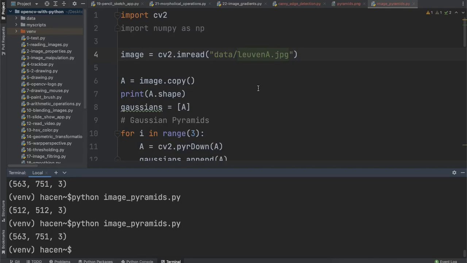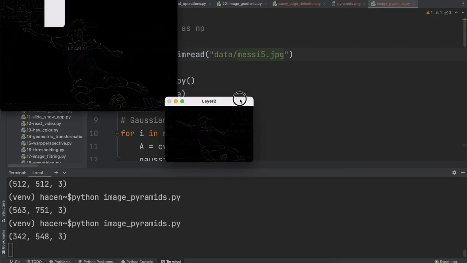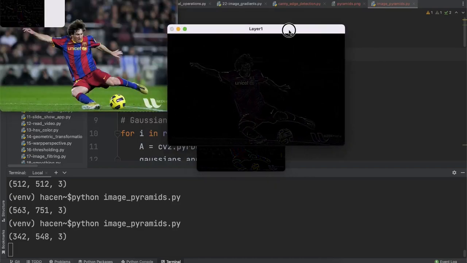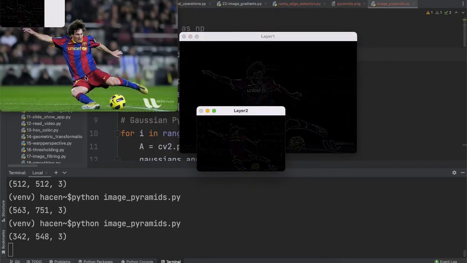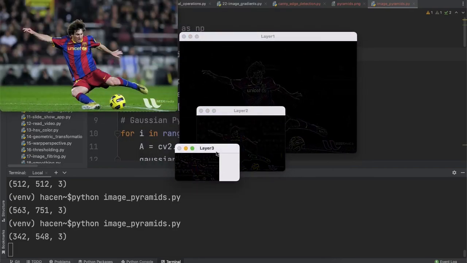And let's show it also on another image. So if I, for example, call it the messy image like that, and if I run the code, as you can see, the second layer, the first layer, and here is the third layer. You can do many other layers if you want. I just did here 3 layers, and in the next lecture we will see it in practice. We'll do a project using this image pyramids. So see you in the next lecture.